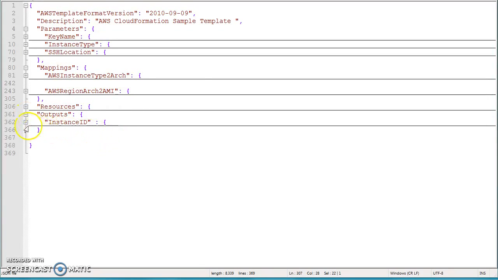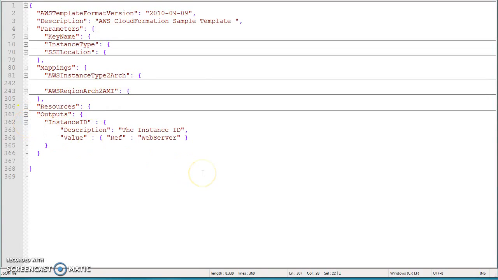Last section, and a very important section, is output. You may want to return certain values in the output section. Why would you want to do that? Though it is possible that if you are executing a CloudFormation template from the management console, you can go and look at the various properties of all the created resources like EC2, security group, etc. from their own dashboards as well, right?